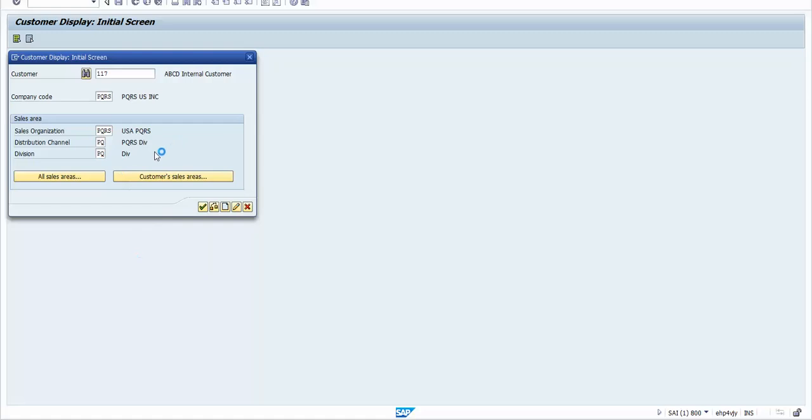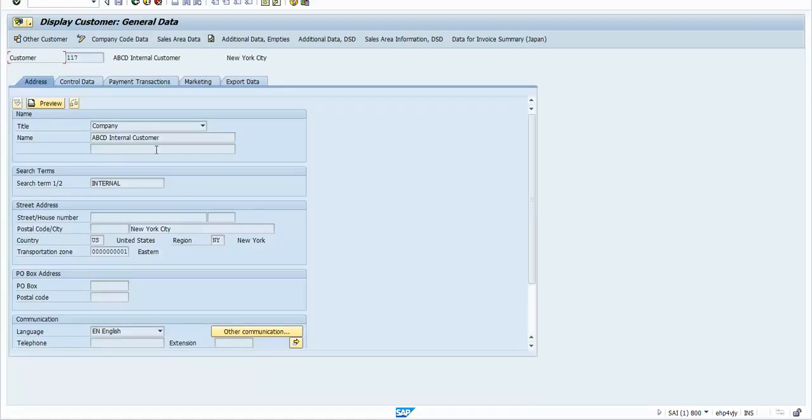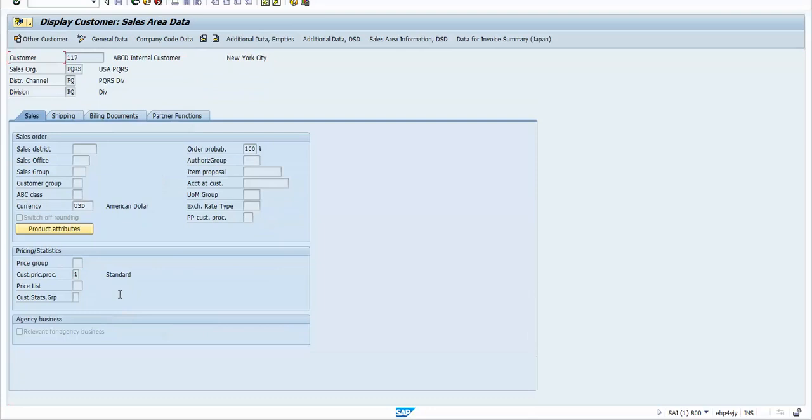and it will display all the details about the customer. So this is the general data. I have given the same name as I had told you, ABCD internal customer, and even the search term I had kept as internal. Then going on to the sales area data, I had just entered the customer pricing procedure as one. This is an important field which will help determine the pricing procedure in the intercompany billing document.